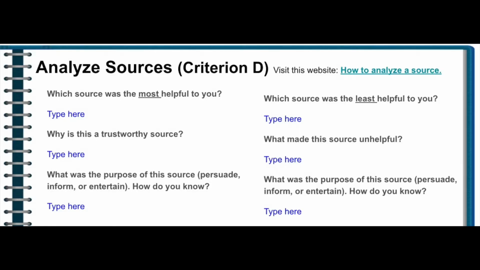For the last slide, analyzing sources, you're going to be graded on. Put some thought, put some time into it. I'll make another video about evaluating sources, but right now there is a link to a great website that's got information on how to analyze a source.